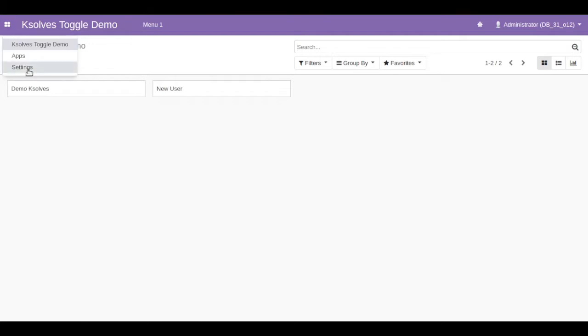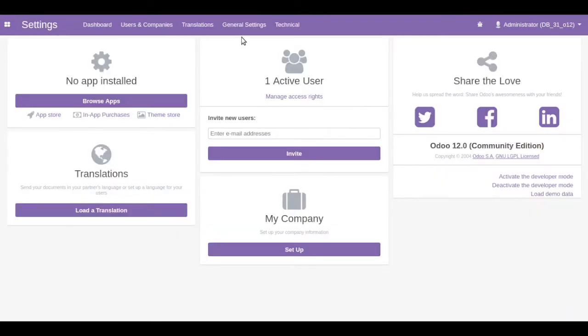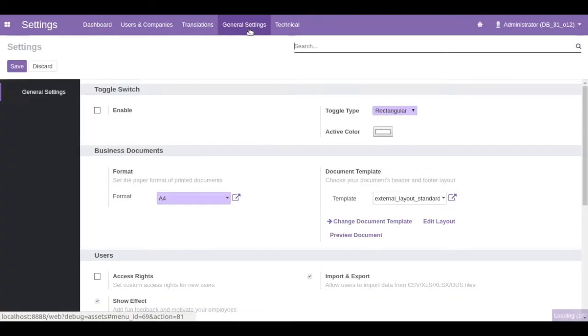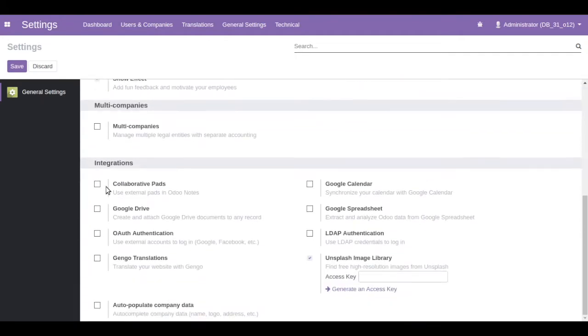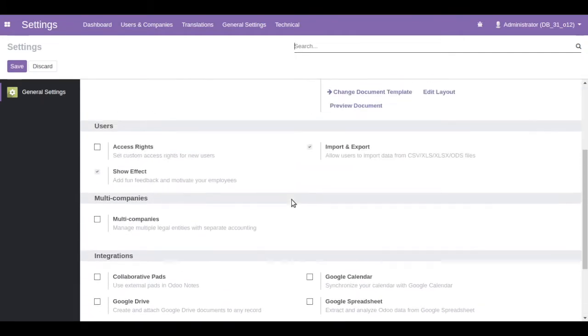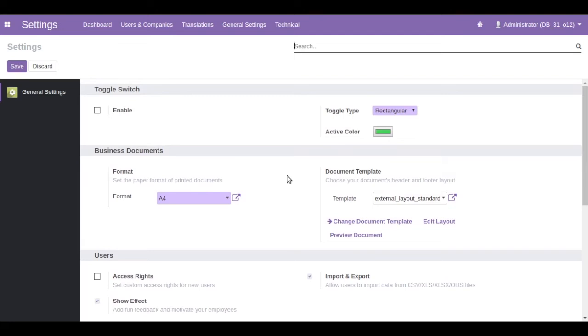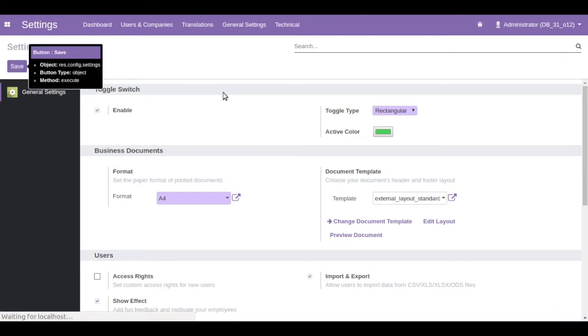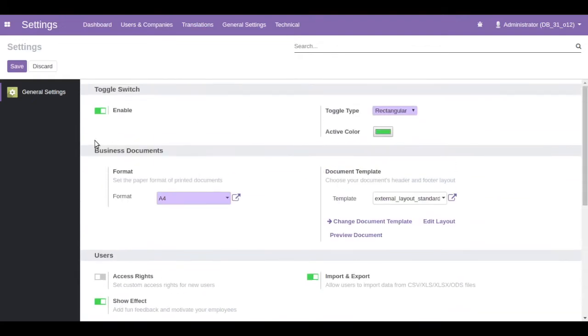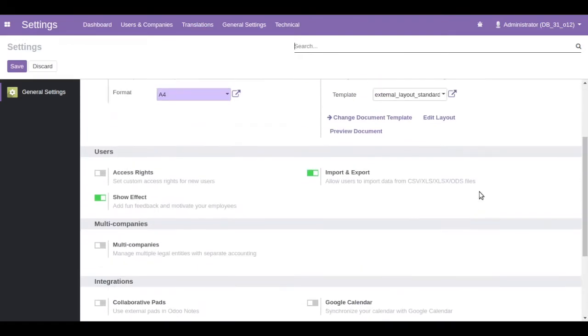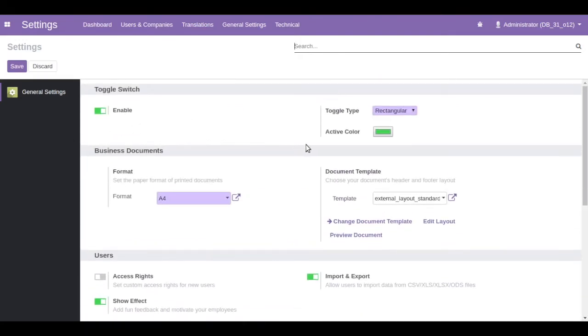So let's go to settings. Under the settings, you have a menu called general settings. Let's click over there. Now you can see there's a menu called toggle switch. Now the boolean view checkboxes look like this. Once we enable Ksolves toggle switch app, you will notice that these boolean view checkboxes will change to toggle switches. Now let's activate our app. Click over here and click on save. Now you can see the checkboxes have changed with our toggle switches.